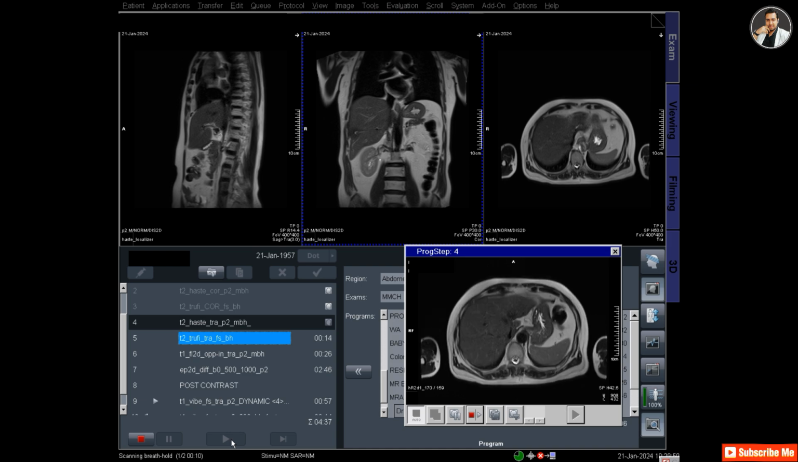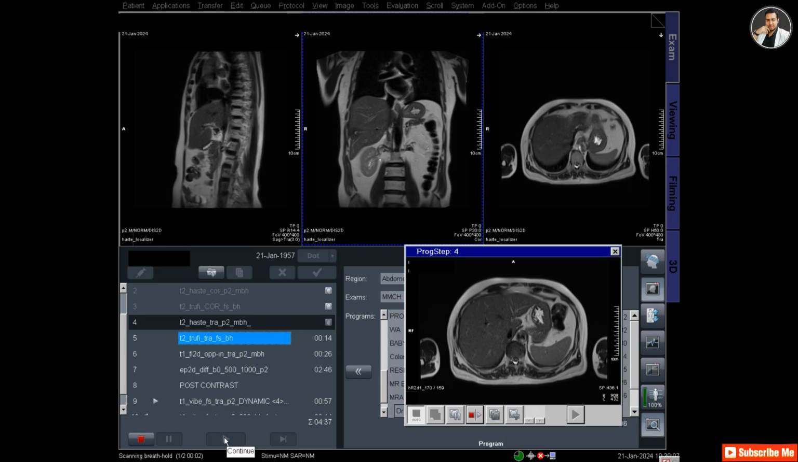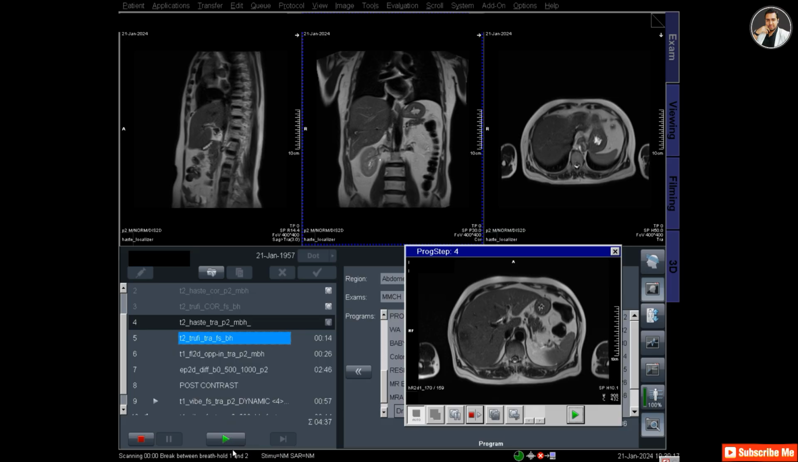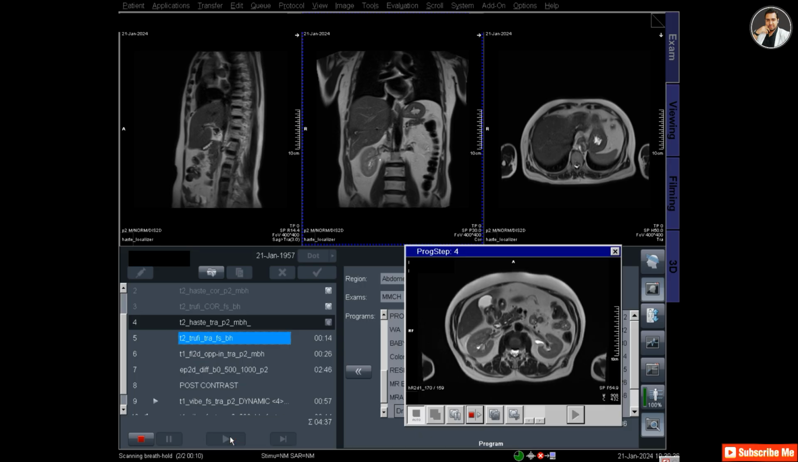Now the patient is holding his breath and I am taking the T2 HASTE transverse. This is a multiple breath hold technique, so I have to take this scan a second time, and again this is a break. Now it's break time, and now tell the patient to hold his breath and click the green play button to continue. Hold your breath, and the scan is running.